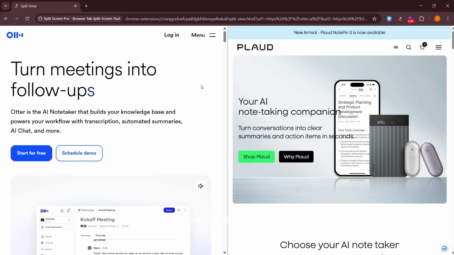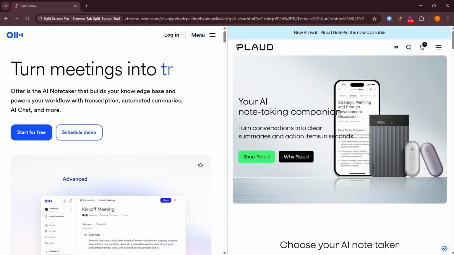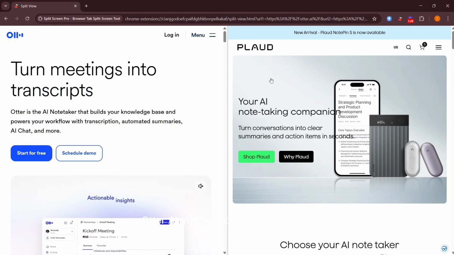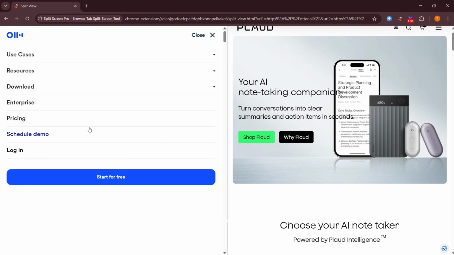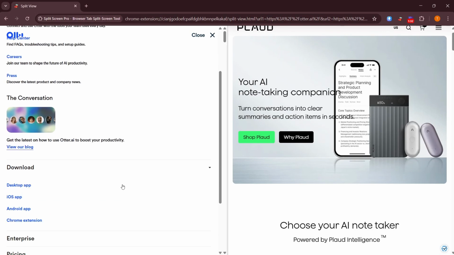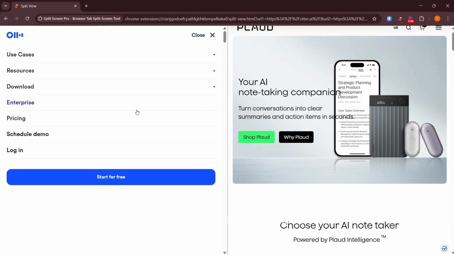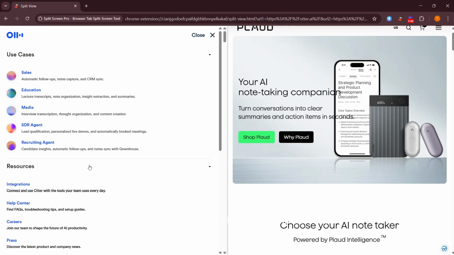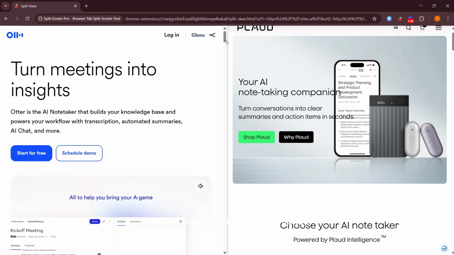When it comes to features, Otter AI offers real time transcription, speaker identification, and cloud storage. Plaud, however, provides basic transcription and file uploads without the extra bells and whistles.